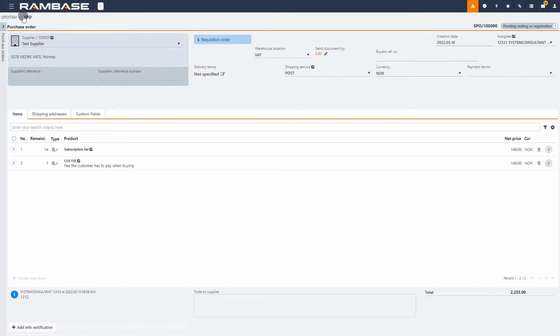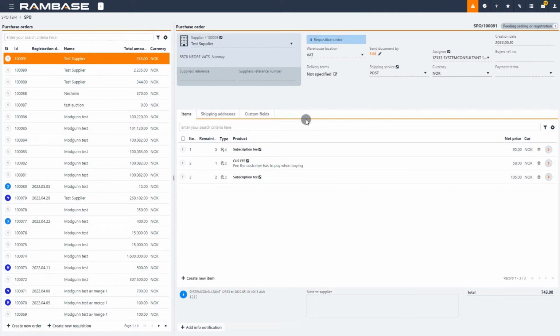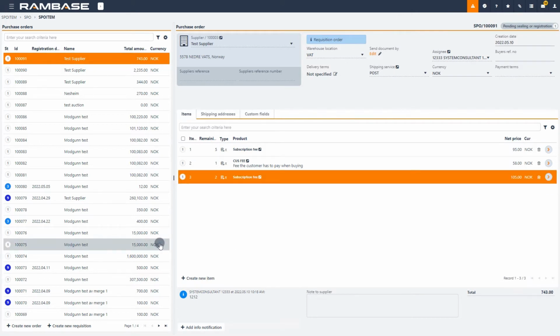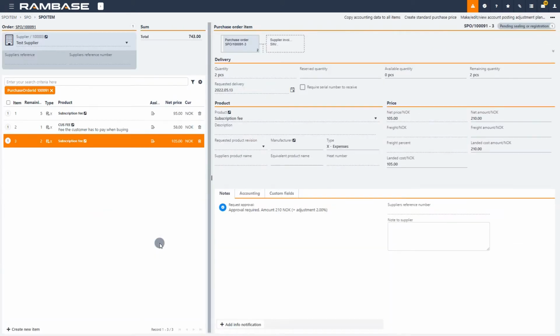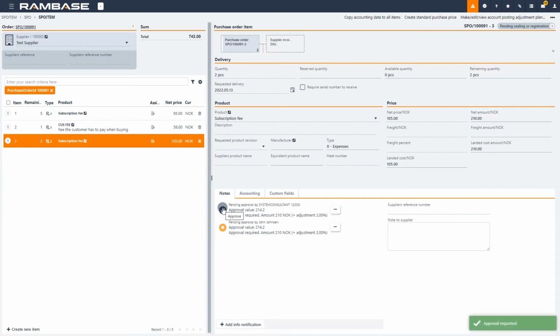Now entering another purchase order and another purchase order item, I can request an approval here too. You can see that there are two default approvers. When I request the approval, two lines come up here with two separate icons. Now I can approve the line sent to me.